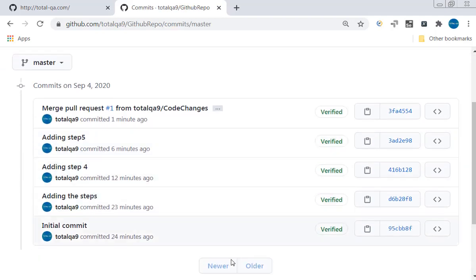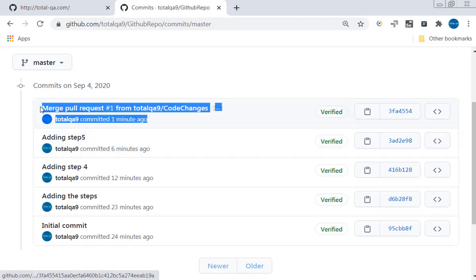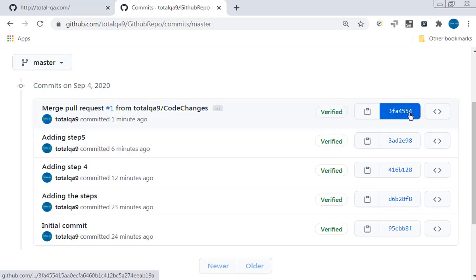So what is happening? If you look at the commit IDs in total, this commit ID is coming from code changes, and there is also one more commit ID for the merge pull request. Whenever we do a pull request, it is not only the commit ID which is part of the branch that will be added to the master branch; a new commit ID will be generated in the master branch for the pull request. See here, for this pull request, we got a new commit ID. So it is important.